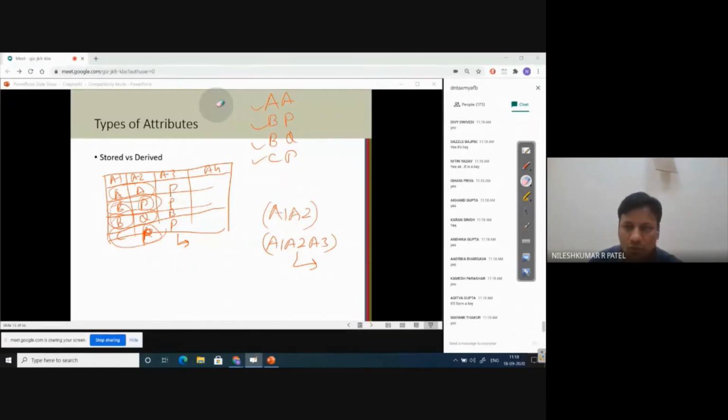Yes. So most of you say yes. It is a key, right? So just try to understand. This is a key, but this is not. Why so? Because it is the property of a key. If A1 and A2 can identify each and every entity uniquely, so obviously A1, A2, A3 will be able to find every attribute uniquely.